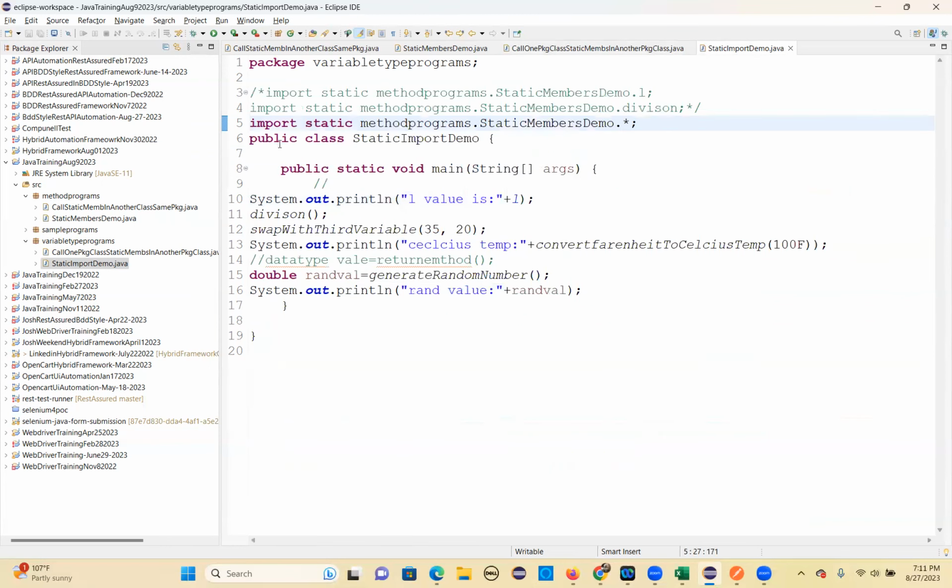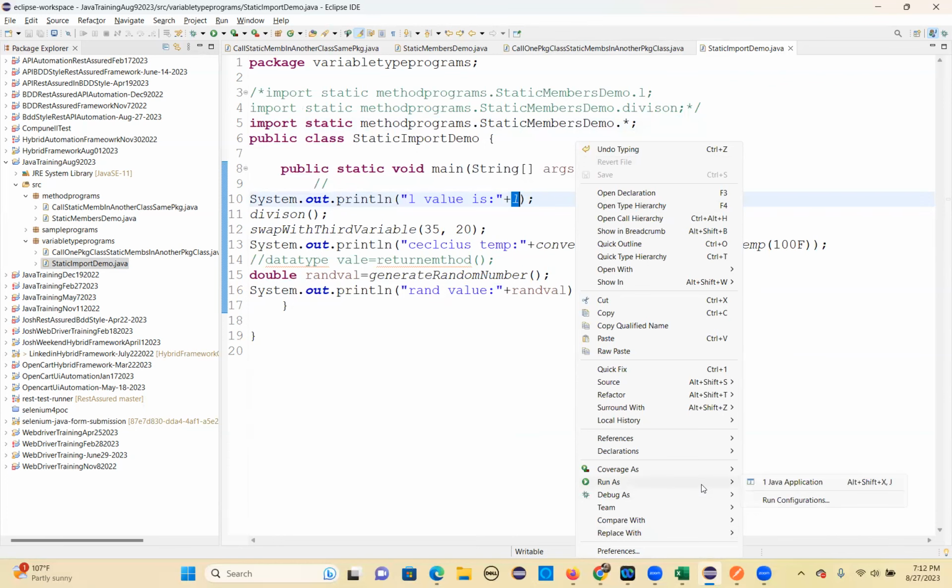So static import will give you a provision to call the static members directly, without prefixing the class name. So that's the difference between static import and normal import. If you use a normal import, you must do class name dot static members. If you do a static import, you can directly call the static members with that name. So that's simple. Okay. So that's all about static members.